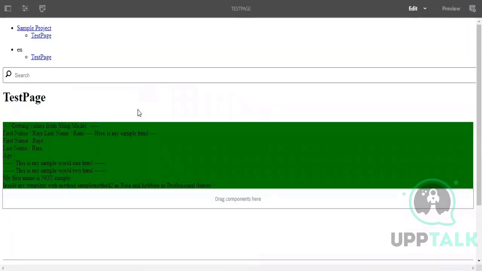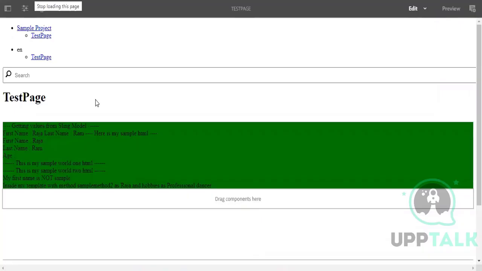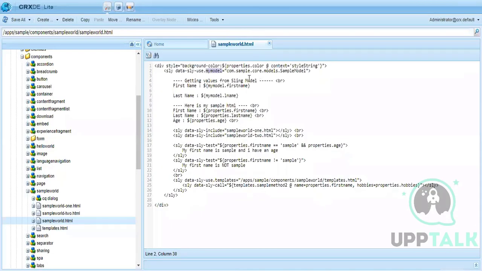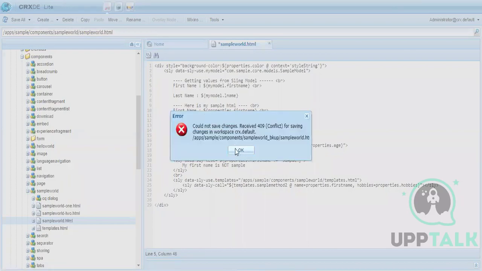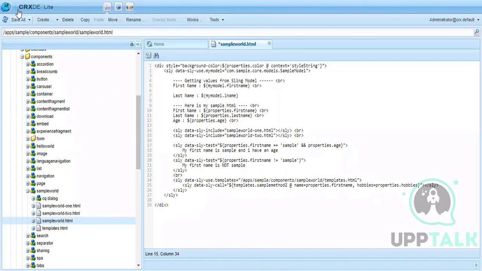I'm just refreshing my page. Okay, yes. So here we can see the values are coming up very well. So if I go and put some more BR over here again. Okay, and let me just, I think it's still getting deployed. Yeah. Okay. Let me just refresh this again.